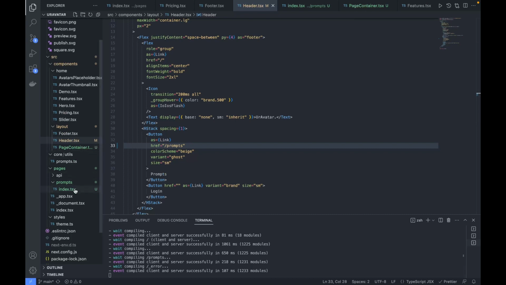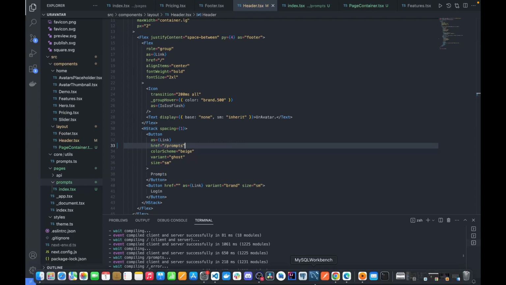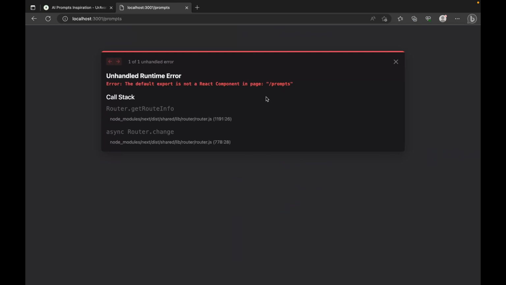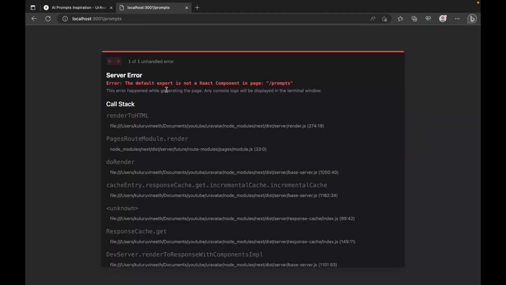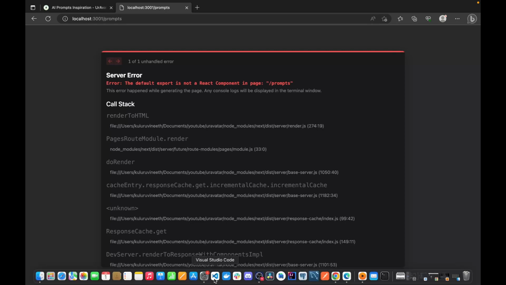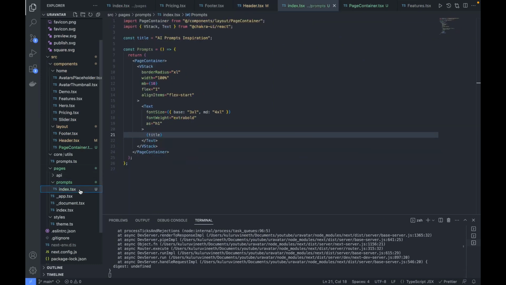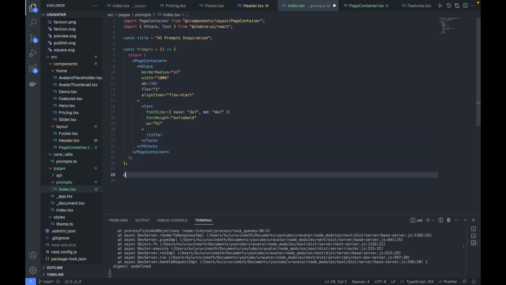Prompts section we have defined. Okay, ideally it should work. Just a second. Okay, I know what I made a mistake. So going back here, there is no default export in this section. That's the reason it was throwing error.